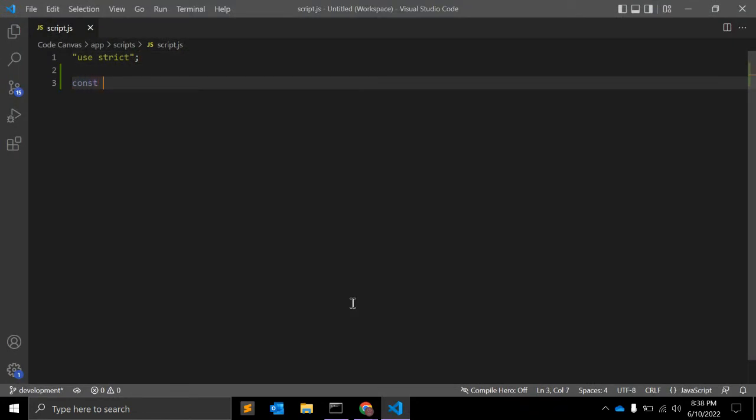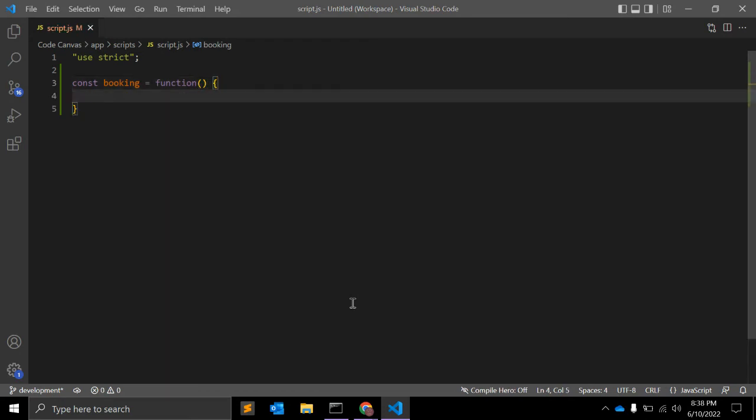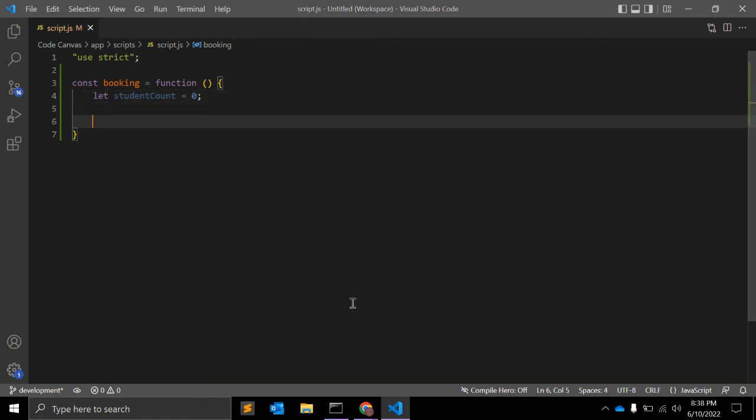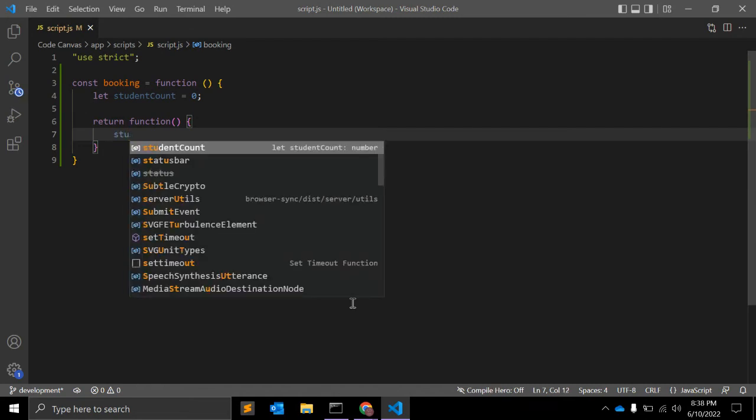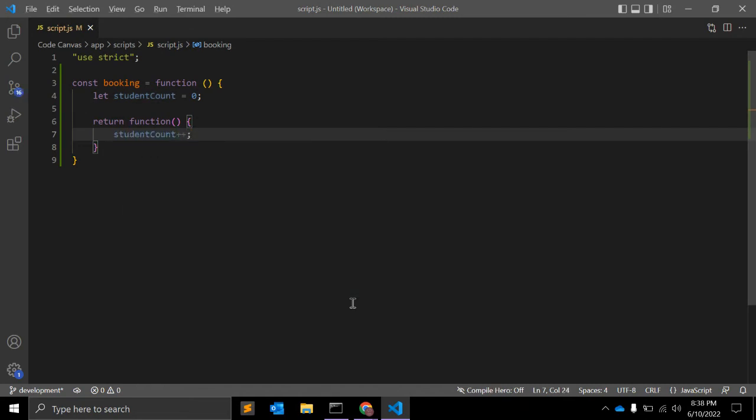Let's create one function. The function name we can give anything. I'm giving the name booking, and I'm using ES6. The booking function is equal to... I'm declaring one variable, studentCount, and initializing that value to 0. In this booking function, I'm returning another function, a child function, an inner function, and in that function, we will increase the value of the studentCount variable by 1.